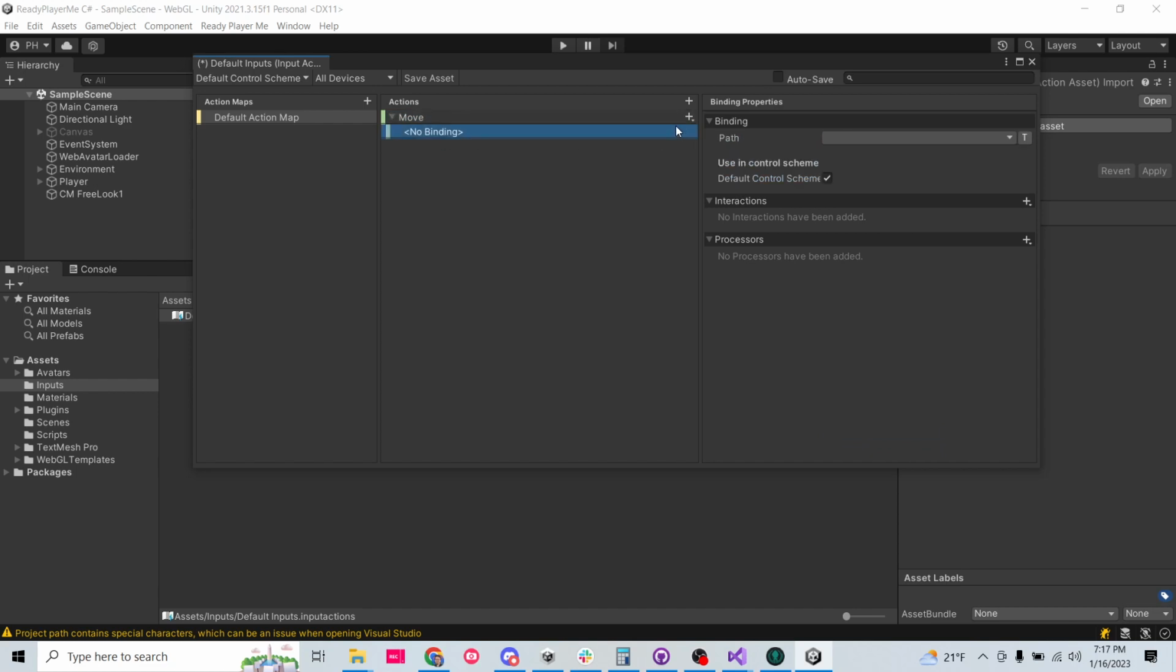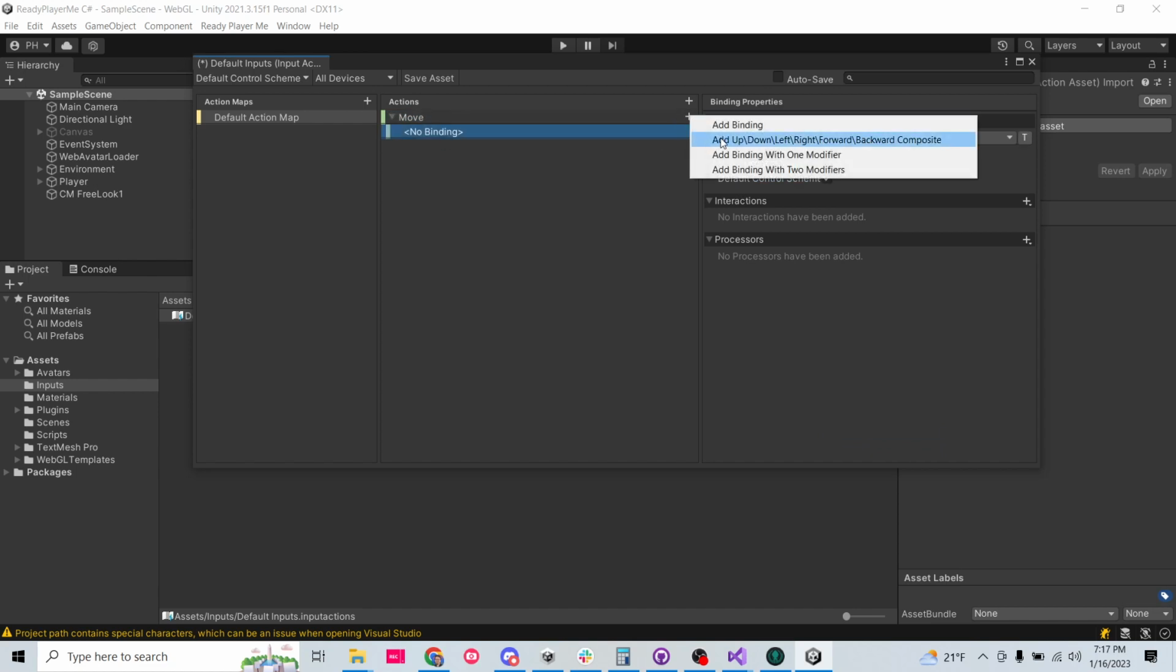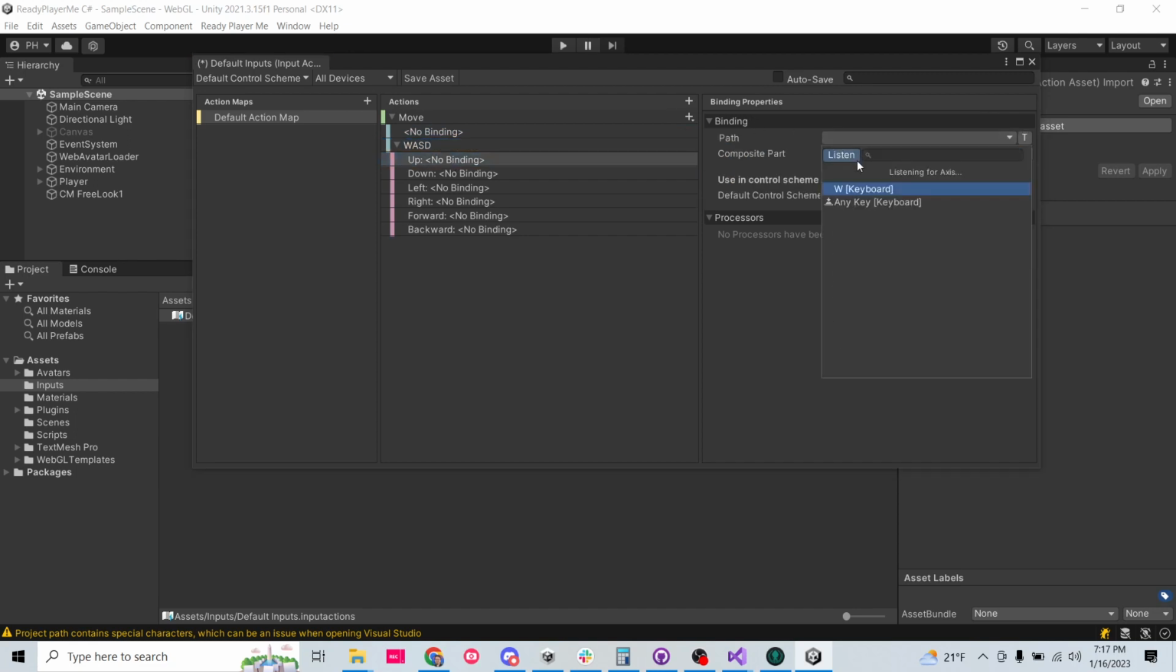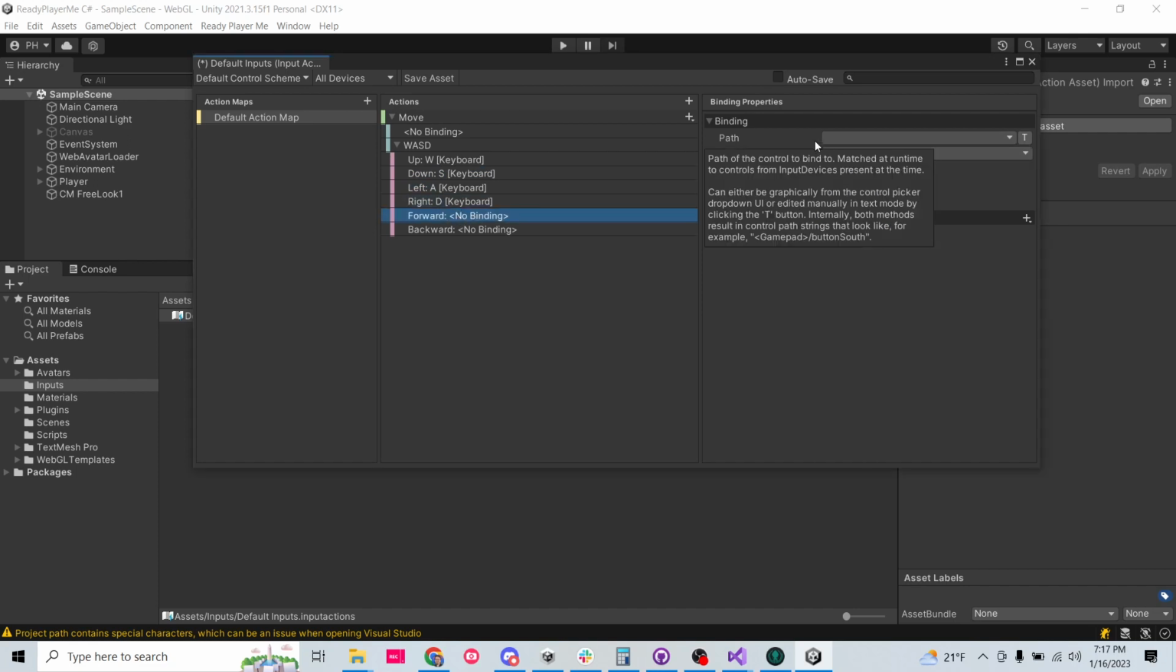And now I need some bindings. So I'm going to come up here and I'm going to add an up, down, left, right, back, forward binding. And we're going to call this WASD. And so we're just going to come in here and we're going to listen for W. And we're going to come over here and we're going to listen for S. We're going to come here and we're going to listen for A. Then we're going to come here and we're going to listen for D.